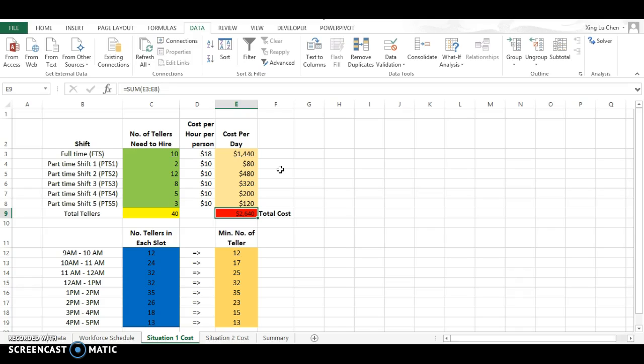So the cell E9 is our objective cell. Cells C3 to C8 represent the number of full-time and part-time tellers to hire for each shift, which are the changing variable cells. And the bank requires at least 10 full-time tellers to be hired, so that should be one of the constraints. The other constraint in this problem is that the number of tellers hired should be equal to or greater than the minimum number of required tellers to cover each work slot. So it's this part.